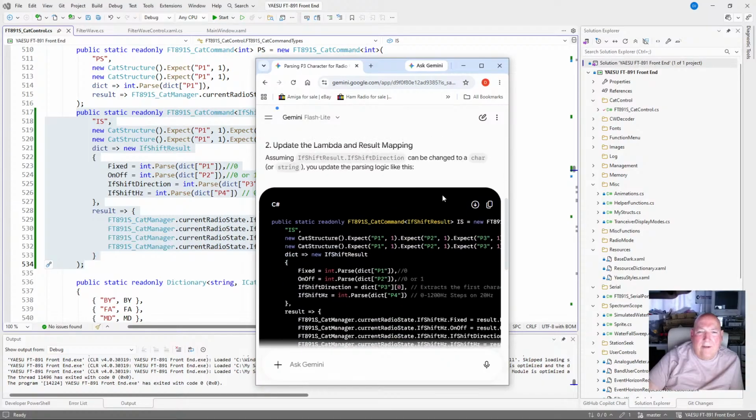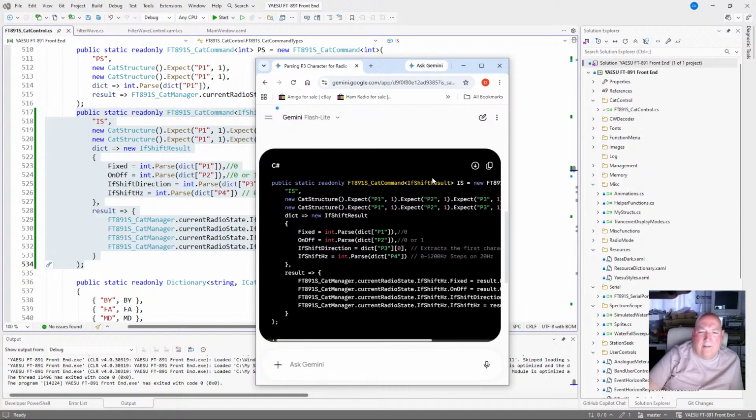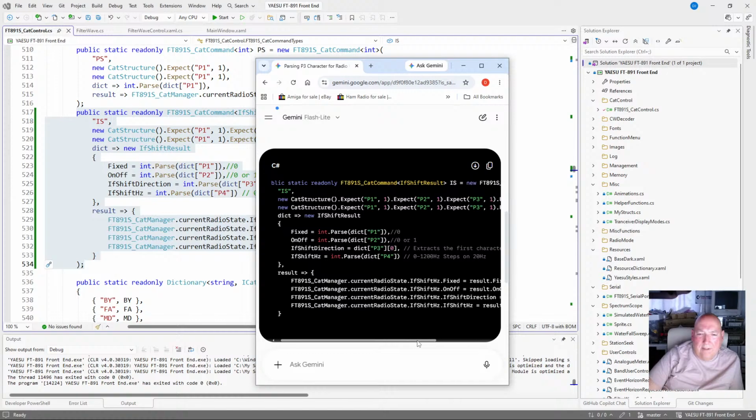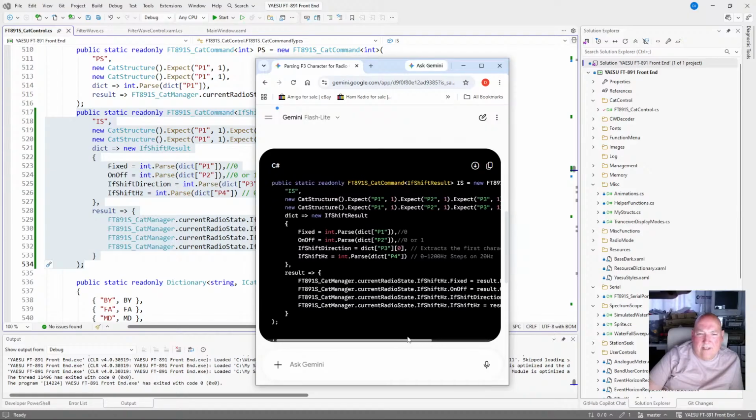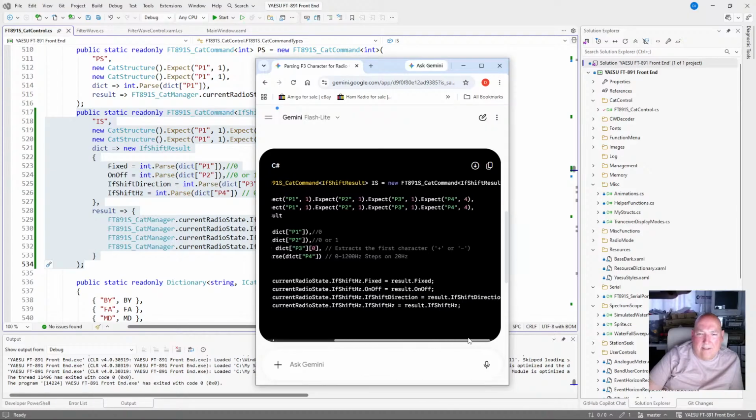Update the lambda result mapping. Assuming the IF shift result's direction can be changed to a character or a string, you update the parsing logic like this. Shift dictionary 0 extracts the first character, plus or minus. How does that extract it? I don't get that.